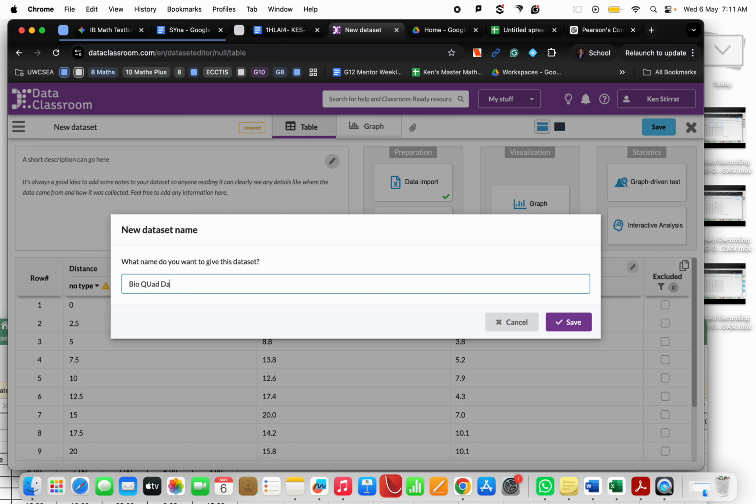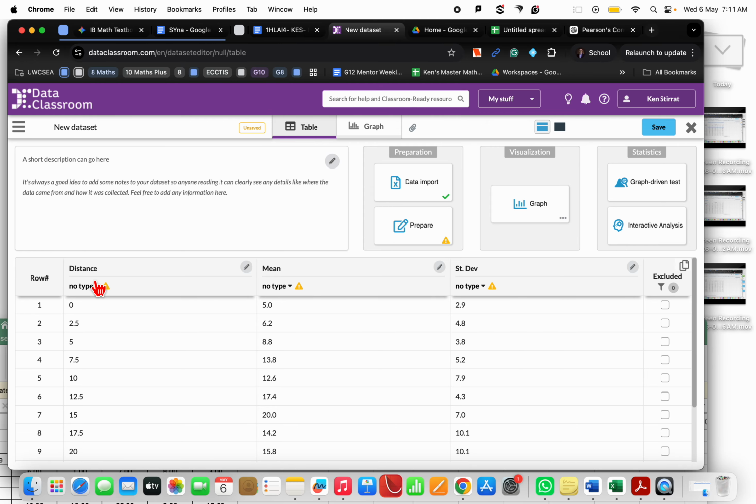Bio-quad data. Now remember, I was expecting some kind of quadratic model. Not much happening for low values, quite a lot happening for middle values of the independent variable, and not much at the end. So let's see. We have to tag this with a numerical value, right? So this is a numerical value. The mean we tag as numeric. Standard deviation is numeric. And yeah, that's it pretty much.